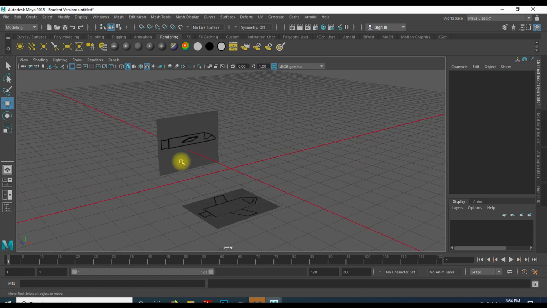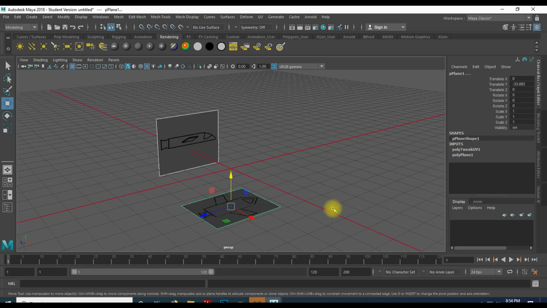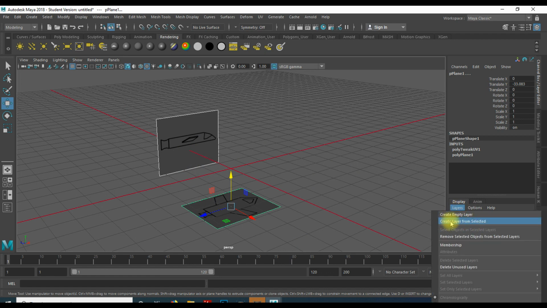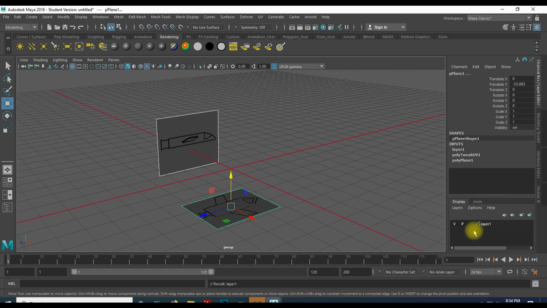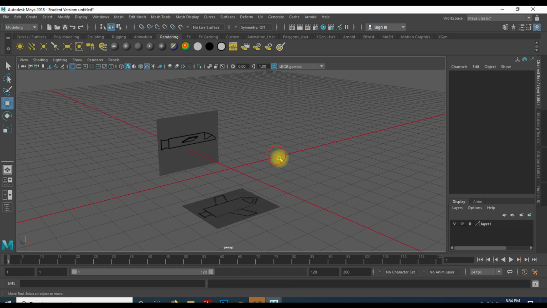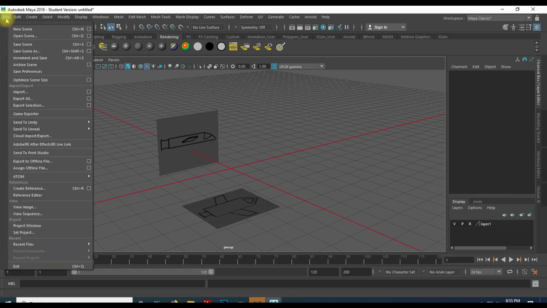So I'm going to select them both. And now I want to make it so I can't accidentally move them. So I'm going to come down to Layers, Create Layer from Selected. Make sure they're both selected. Create. And then I'm going to set this empty box here to R. So click it, click it. So R just means reference, and now I can't move them. At this point, we're good. We can save it, and then I will pick it up in the next video.